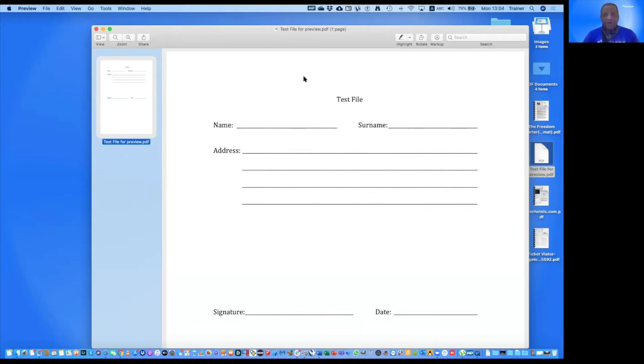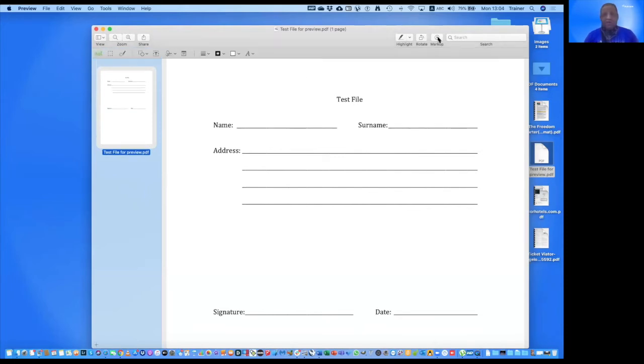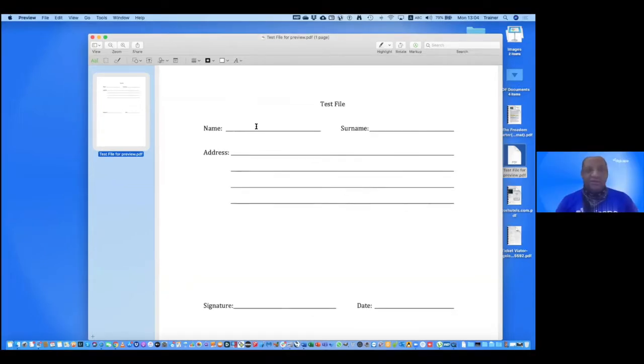So if I go to my toolbar, and under my toolbar is markup, if I click on markup, it will bring up my markup tools. So yeah, I'm now able to just click on the line and start typing, but it only works if this PDF was editable. But this PDF at the moment is not editable, where I can click on the line and start filling in. But no problem.